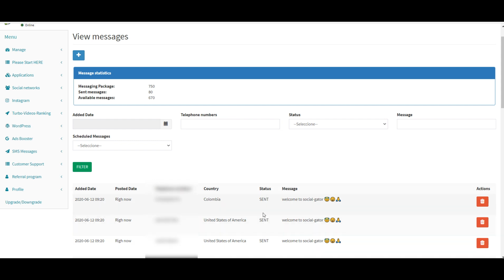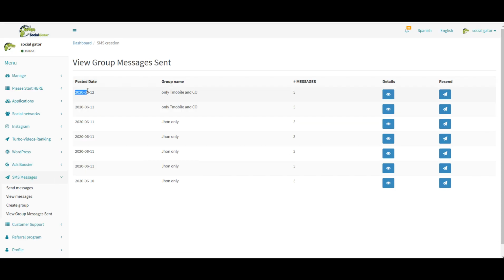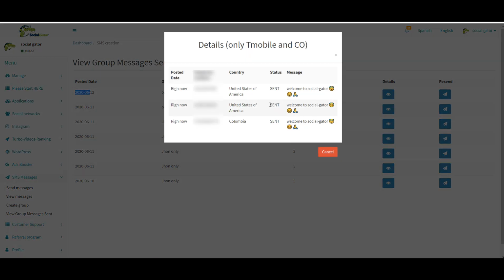Now, let's go to SMS again, and we're going to view group messages sent. I'm going to click it, and these are the messages that I just sent to this specific group. So I have different options. I can see the details and I can resend it. If I click on details, it is going to show me the numbers, the country, the status, and the message. I'm going to cancel it.